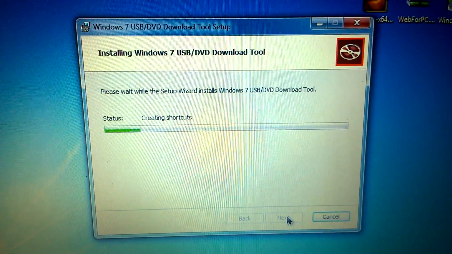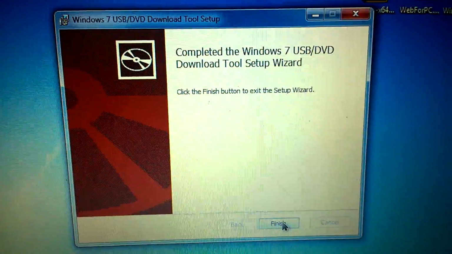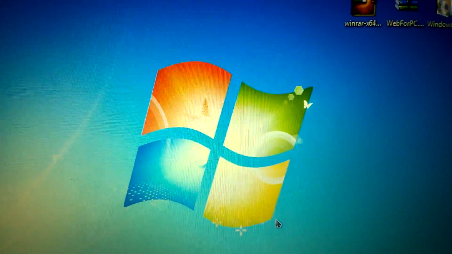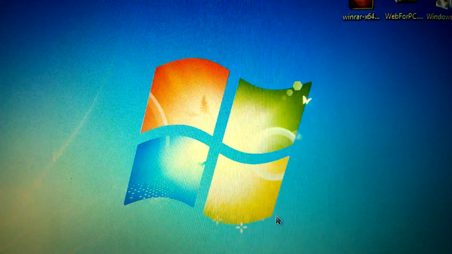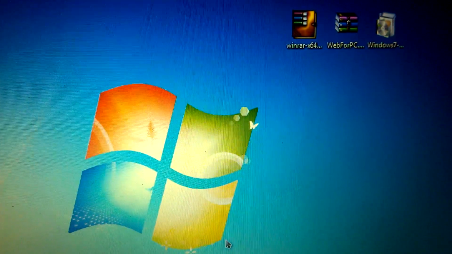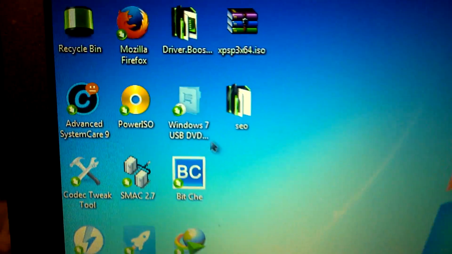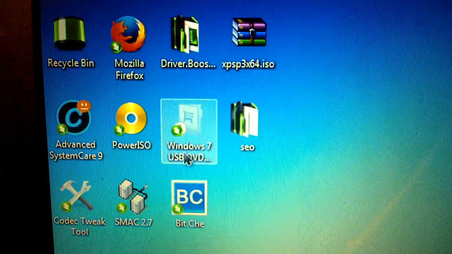Okay, there it goes. It's totally done. Click finish. Now, how you can tell if it's been successfully downloaded on your computer, all you do is scroll around, look on your desktop, and look for that. Look at that, Windows 7 USB DVD tool.